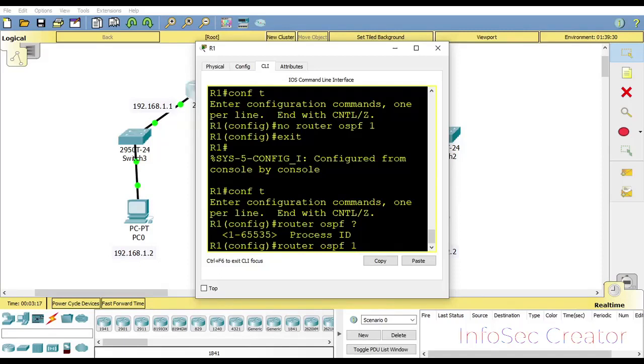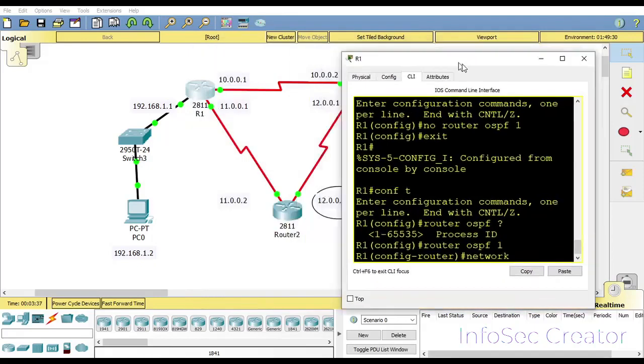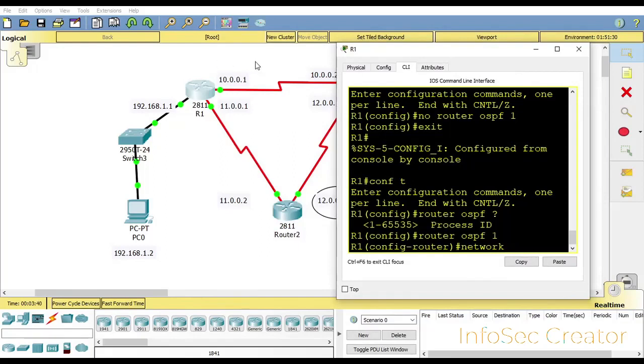You can use any number, it doesn't matter. Like in EIGRP, you have to use the same autonomous number, and keep in mind that this is not the autonomous number, this is a process number. So you can use any process ID. Now configure the network. In OSPF we have to provide all the network IDs. For this, the network ID is 10.0.0.0, for this the network ID is 11.0.0.0, and for this is the 192.168.1.0 network. And guys, I have used /24 CIDR for the 192 network, and 10.0.0.0, 11.0.0.0, 12.0.0.0 have /8 CIDR.